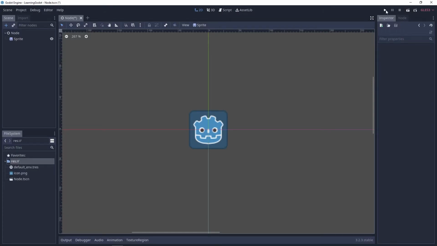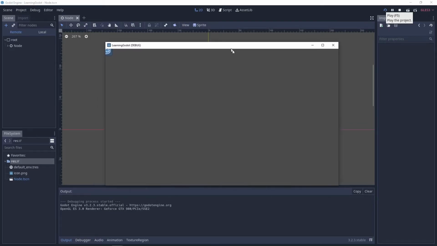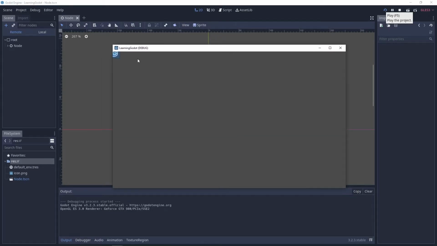Now, if I run the game by clicking on the play button, Godot is gonna launch the game and load the main scene that we defined. In this case, it's the node scene. Awesome, let's close this.